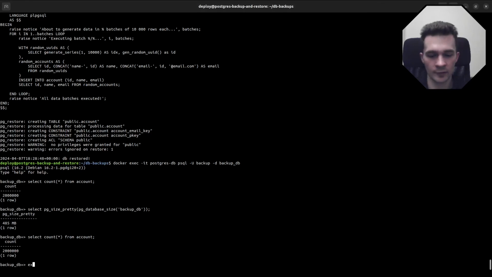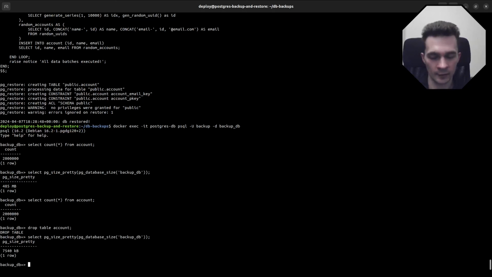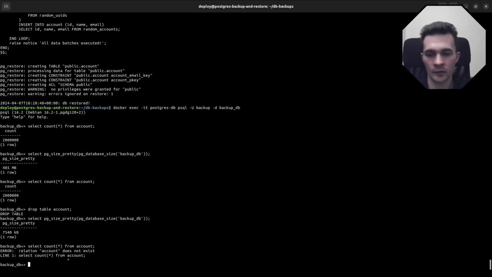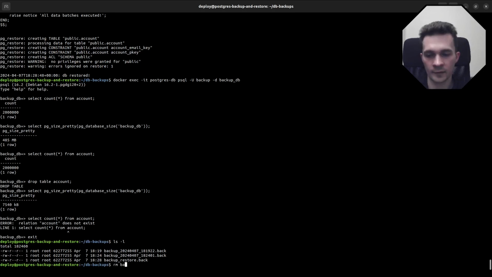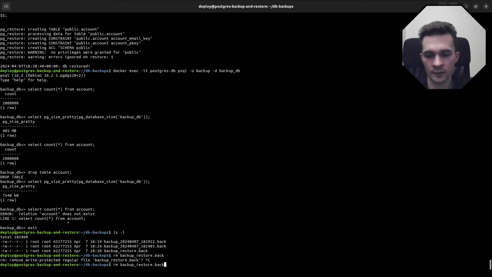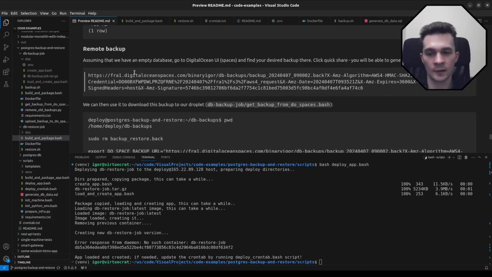What we can do is actually drop the table again. Okay, we don't have anything. We don't have the table. Let's remove the backup restore file. I think I need to be sudo to do that. Don't have this, and how we can get this, guys?